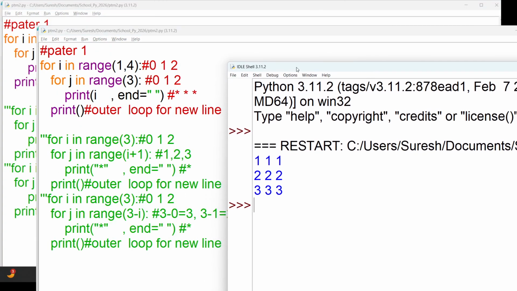Perfect. Initially, i is 1, so 1, 1, 1, 1 is printed. Then I will increment by 1, so then 2, 2, 2 is printed, and when i becomes 3, then 3, 3, 3 gets printed. So this is one pattern.